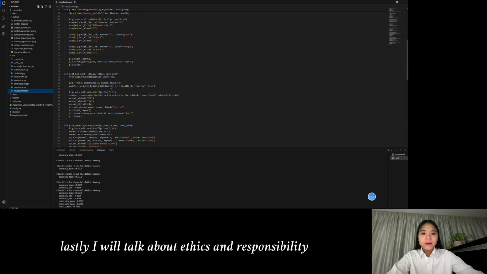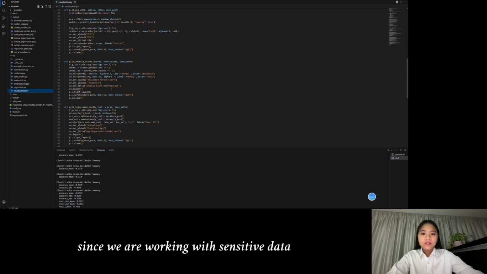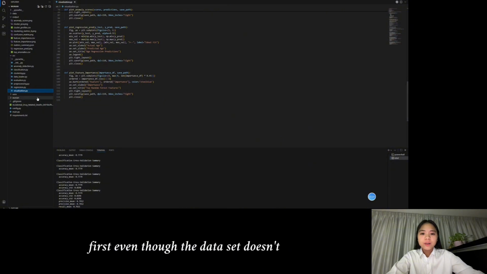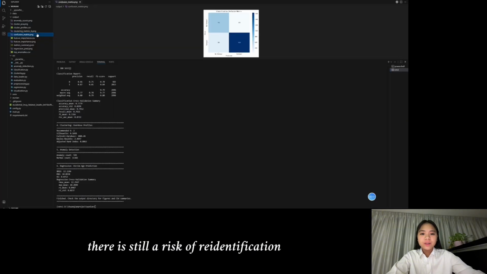Lastly, I will talk about ethics and responsibility. Since we are working with sensitive data related to death, we need to be careful. First, even though the dataset doesn't contain full personal identity, there is still a risk of re-identification if too much detail is shown. So we should avoid exposing individual-level information.